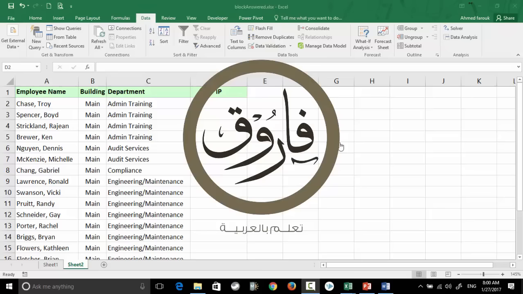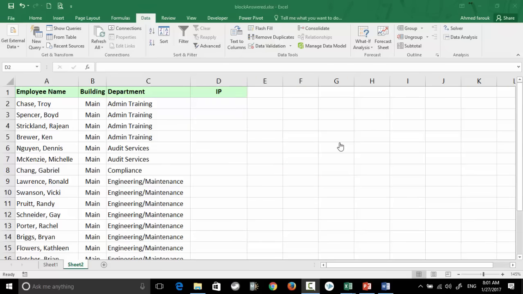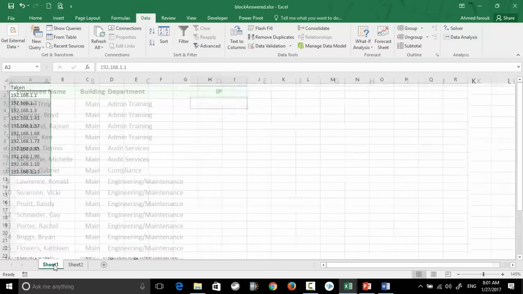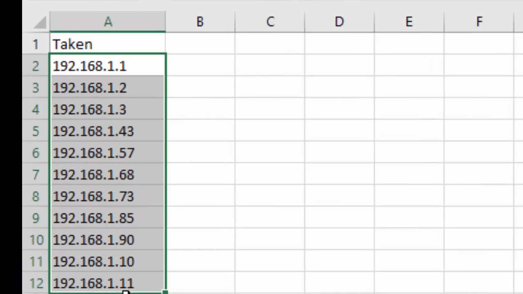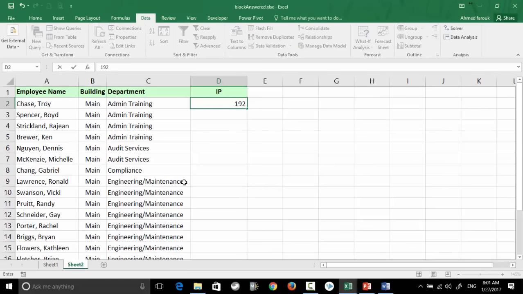Hi. In this lesson, we will learn how to prevent a specific value from being entered in another range. In this example, we have an IB. We have to assign an IB for each employee name, but some IBs are already taken or reserved for a specific machine. What I need to do is prevent any entry of any IB from this list.